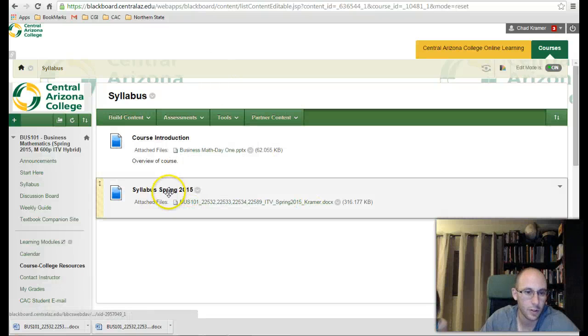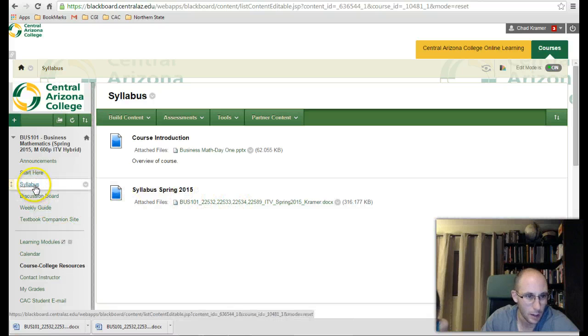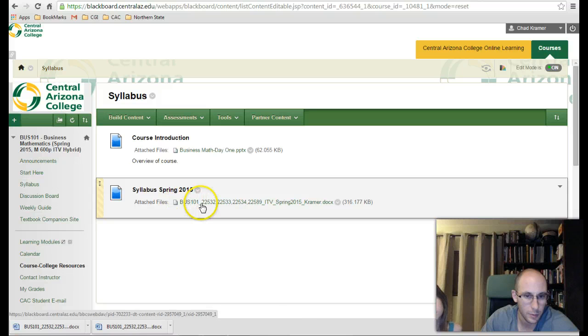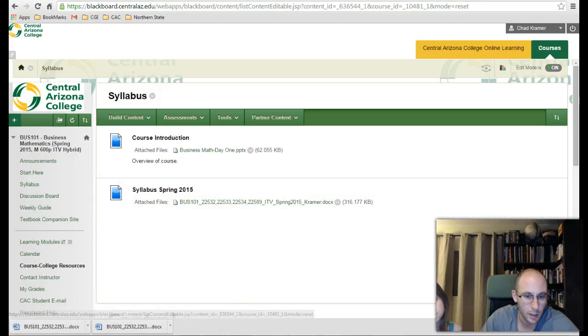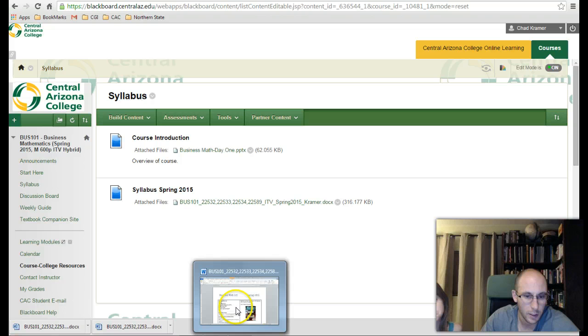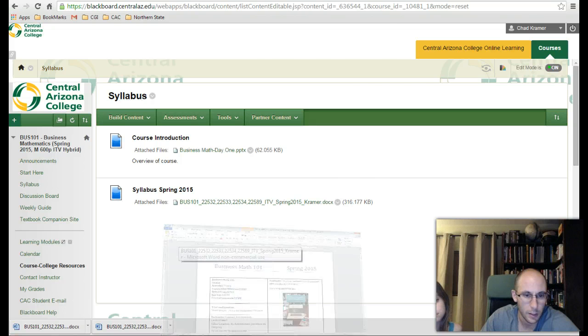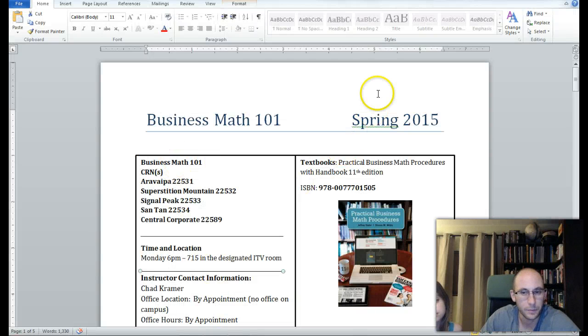We're going to go on to talk about the syllabus for the semester. The syllabus you'll find here under the syllabus tab, and then syllabus 2015 is right there. You click it, a file will download, and you'll get it. It looks like this. This is the Word version. I'll post it in PDF too.